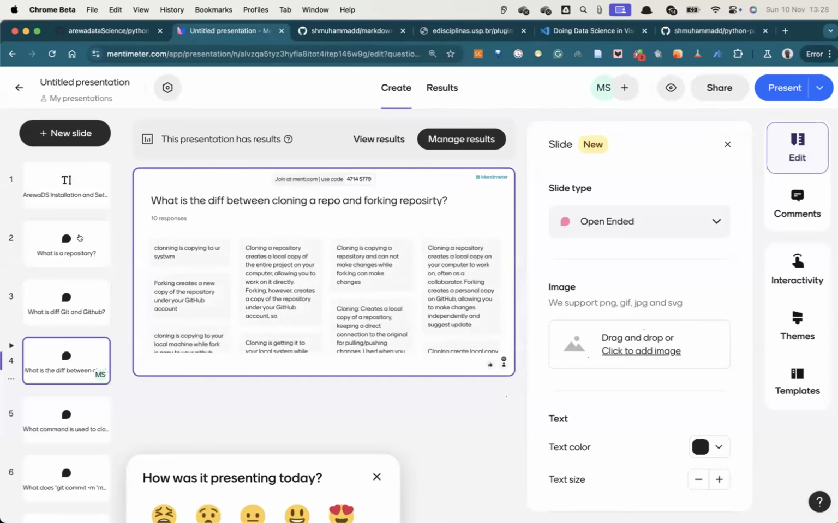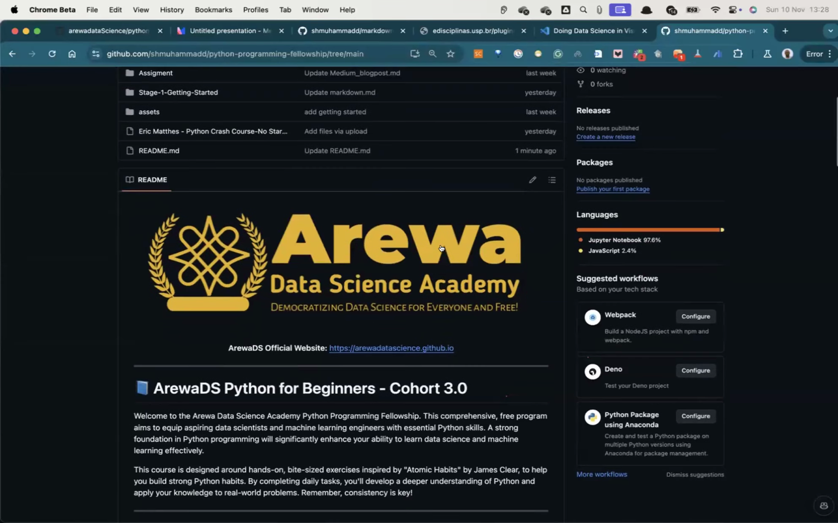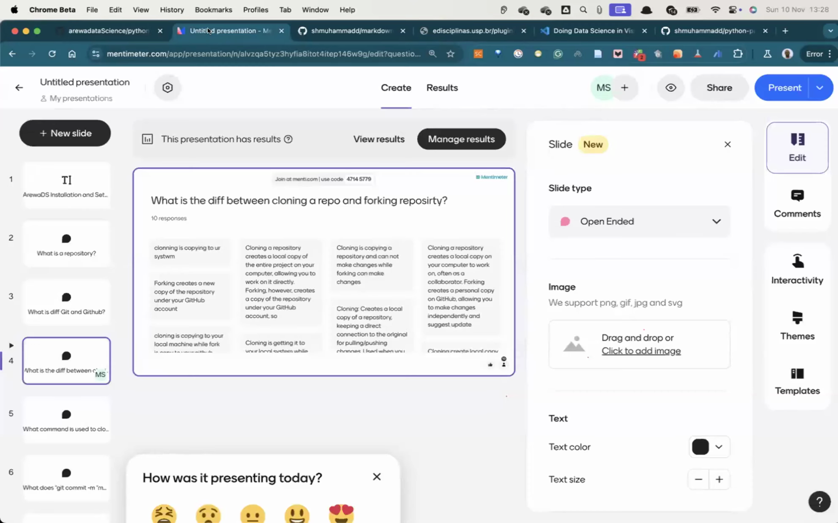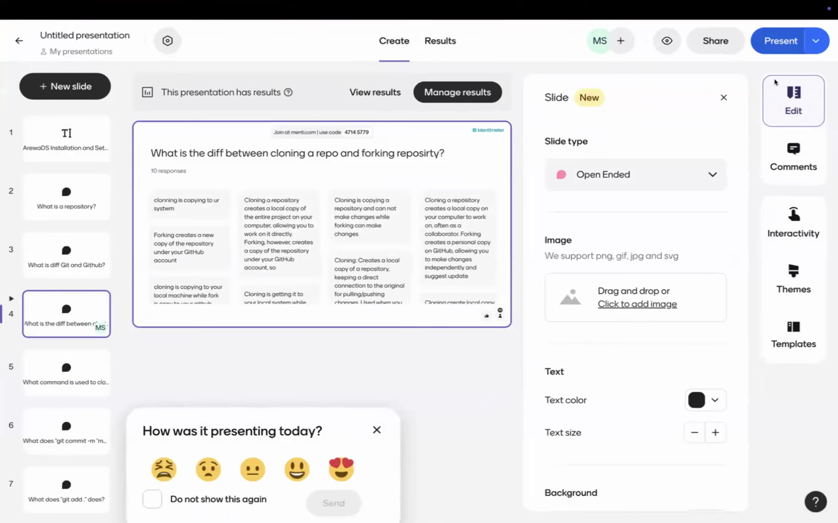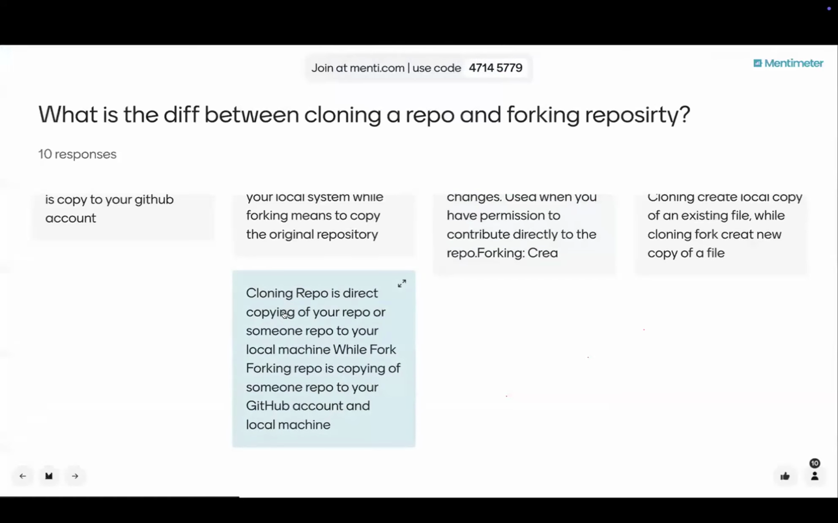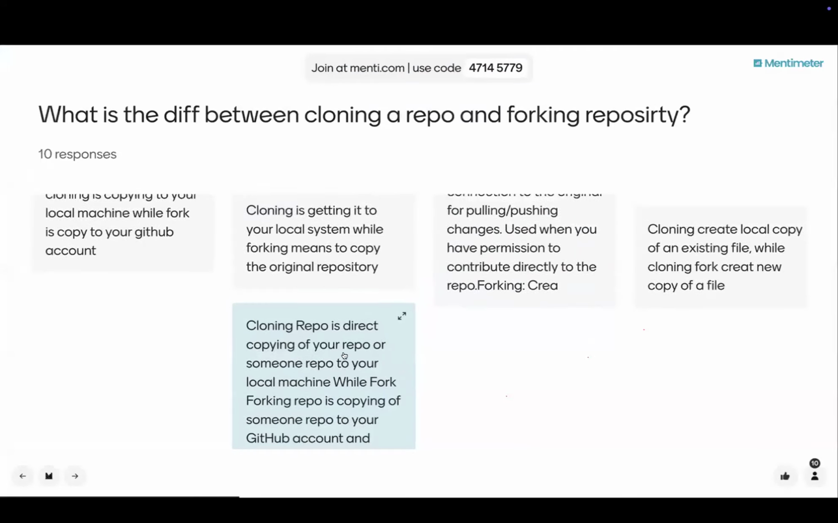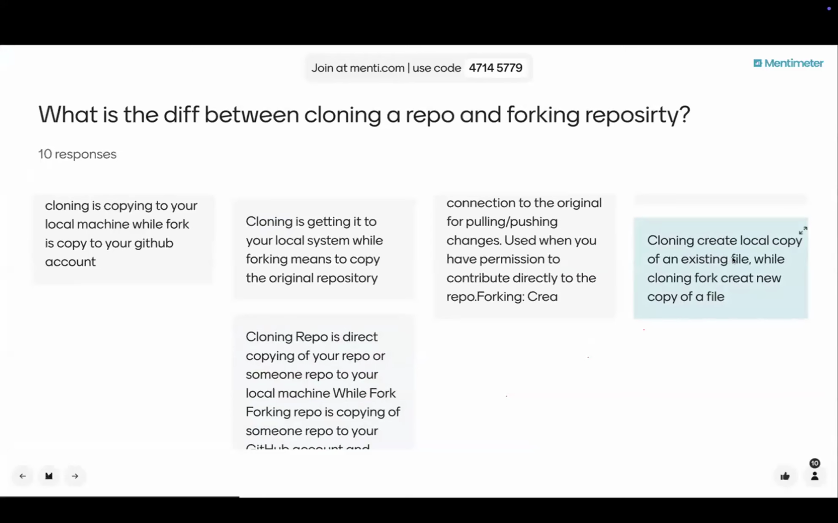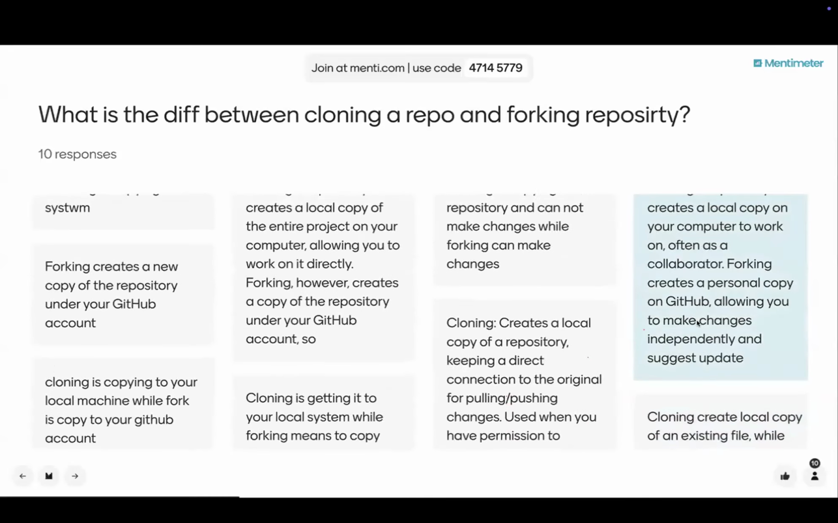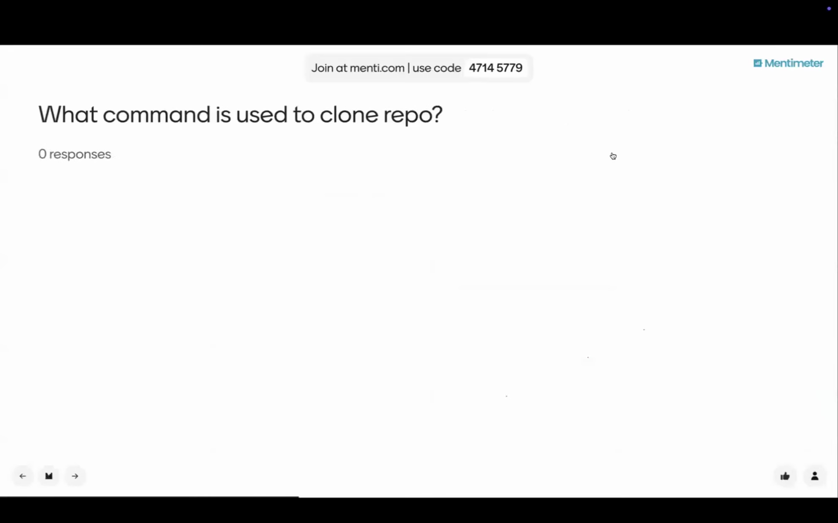Do we understand cloning and forking a repository? Do we understand the meaning of forking a repository? Yes, sir, we do. Okay, so that's the difference between forking a repository and cloning a repository. Remember, you just clone something and bring it into your account. Cloning is a direct copy of your repo or someone's repo. Cloning is to create a local copy of an existing file, whereas forking creates a new one. All right, let's move on.